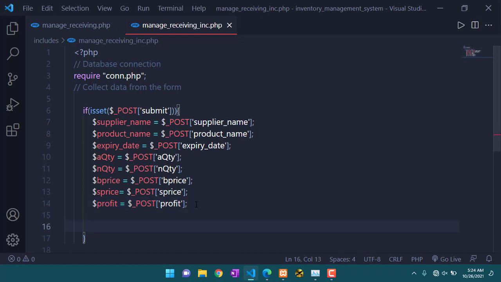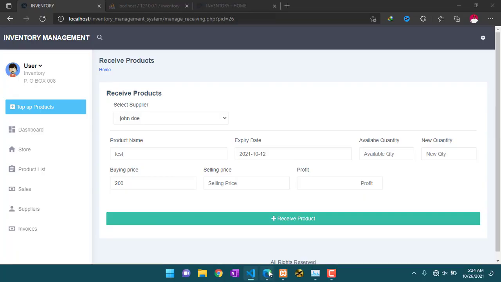Alright, so I always like to test if I'm able to collect the information and whether the submit button is working. So I'll just try with one record, and that is the supplier name. So I'll just try to echo it and see if I can be able to grab it.